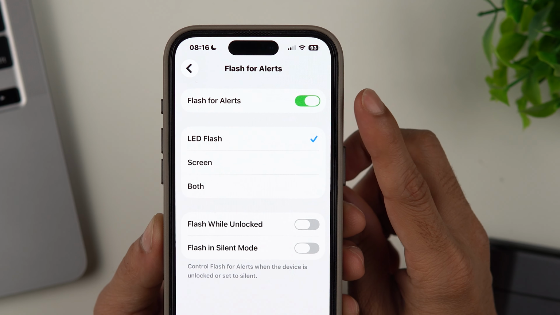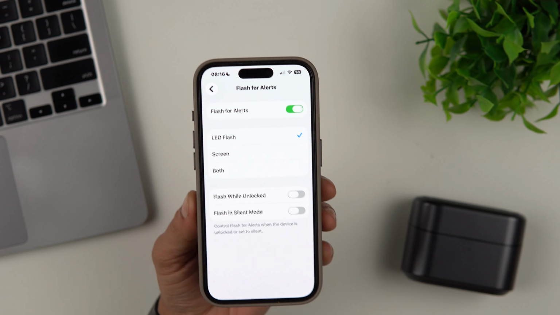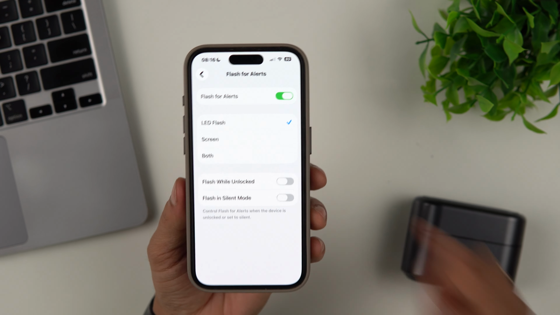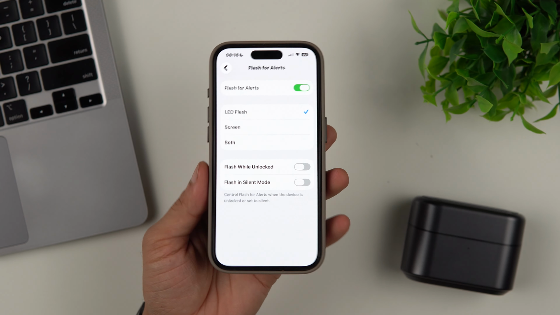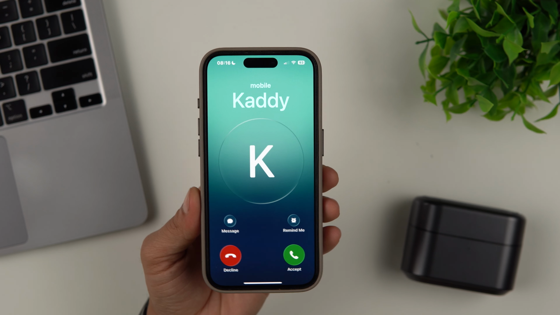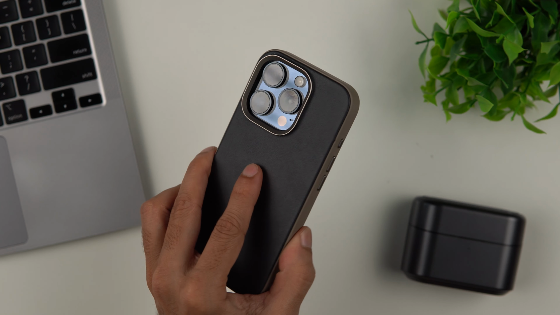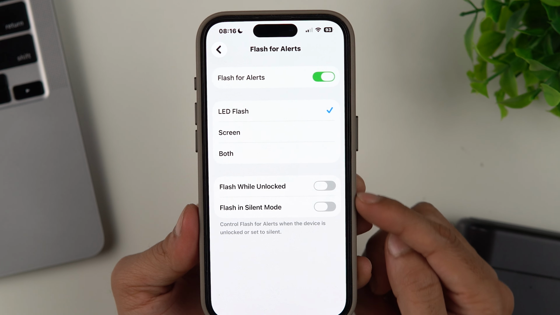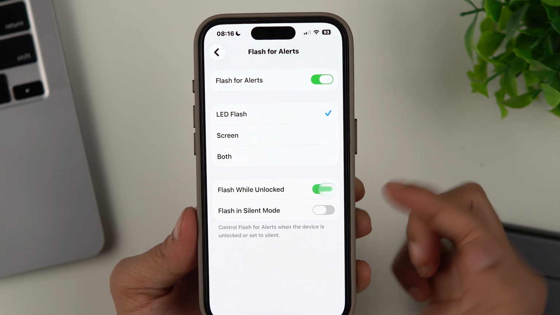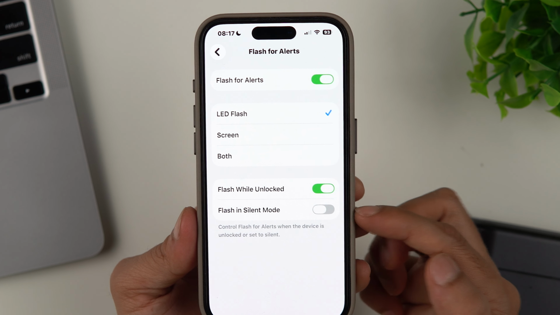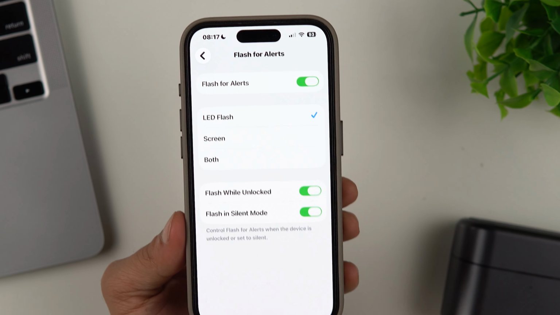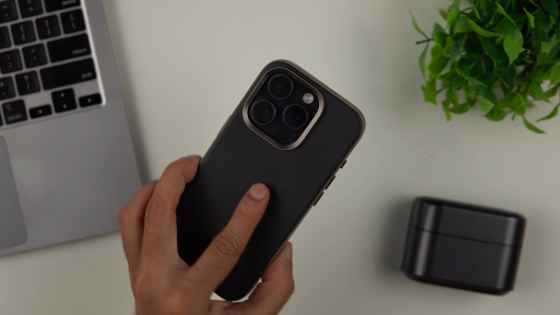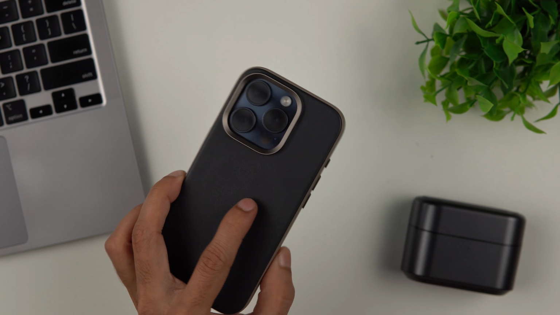So if you only turn on this Flash for Alerts option, and after that you get any call or notification, the LED flash alert will not work. So let me show you. You can see the setting is on. Now I am getting a call, but the flash is not working. So make sure to turn on these two options, which say Flash While Unlocked and Flash in Silent Mode. So we have done the setting. Now if I get a call, you can see I'm getting a call, but the flash is still not working.